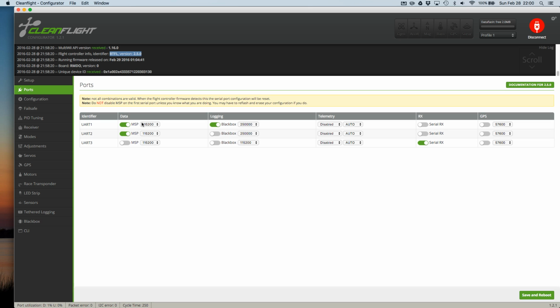The ports here, if you're using an external black box logger, you want to enable that on the appropriate port. On UART2, which is just other pins on the board where you can connect peripherals, I have my Multiwii OSD set up on the critter here, so that it's able to communicate with the flight controller. And then also here, if you're using a D4R2 receiver, which is PPM, you don't have to enable anything here. You just tell it PPM on the next tab.